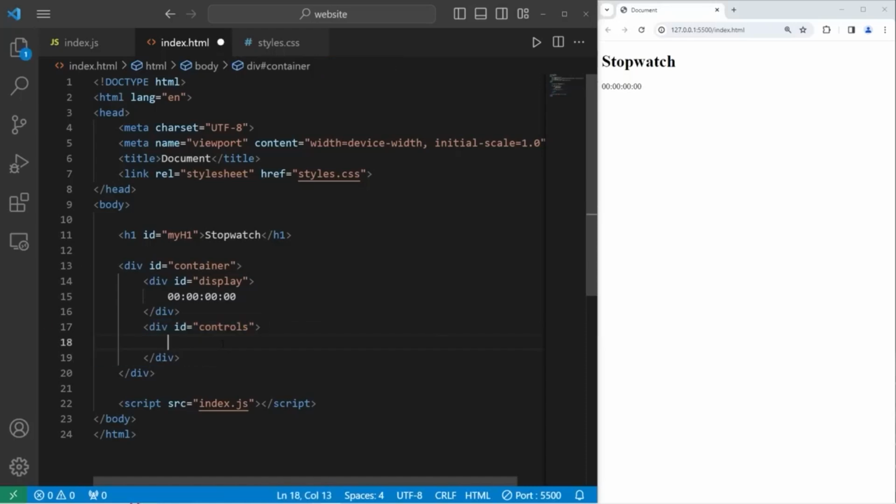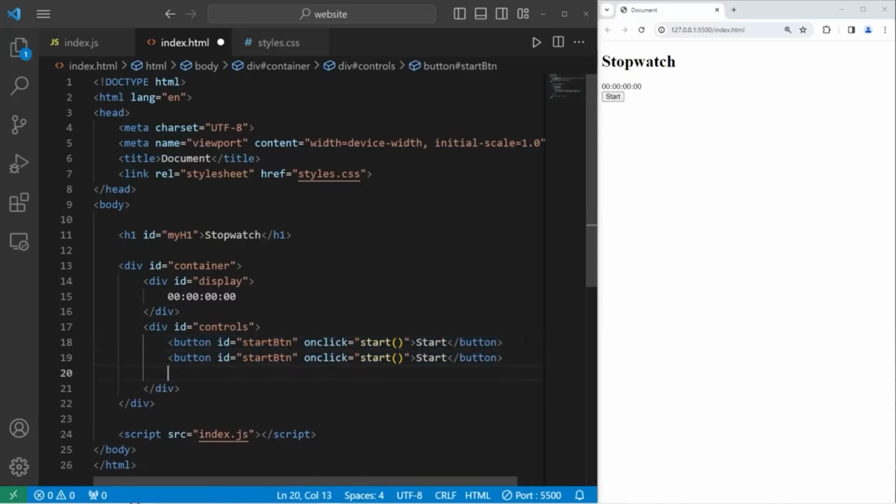Within this div element of controls, we'll create 3 buttons. The first button will be Start. The ID of this button will be startBtn, Btn short for button. Then I will set the onclick event handler equal to a JavaScript function. We will eventually create a start function. We still need to define it. Let's copy this button, paste it twice.